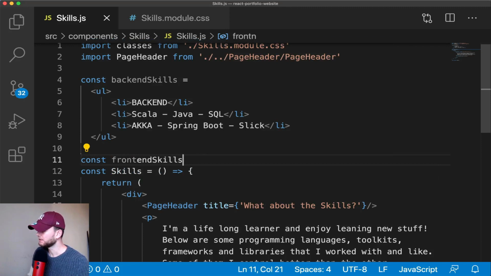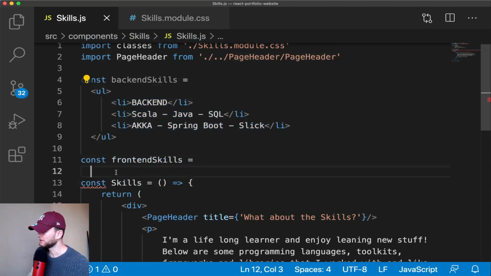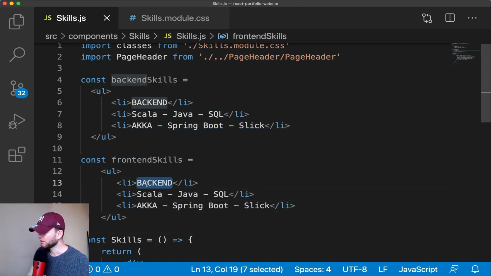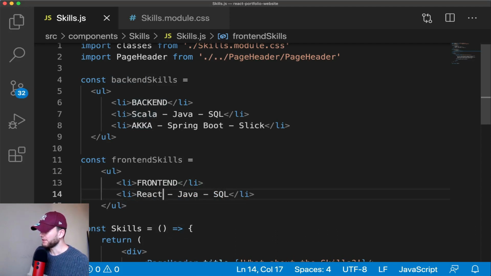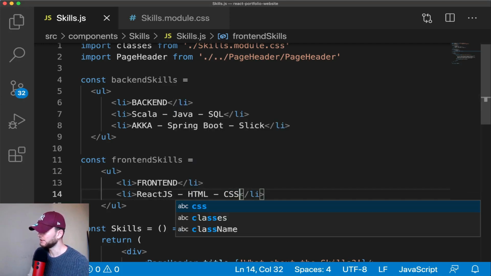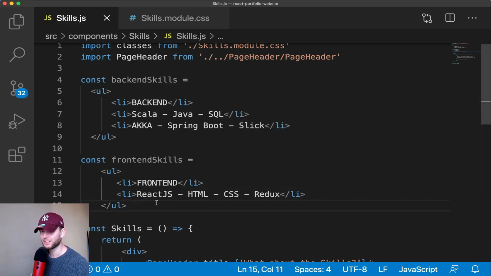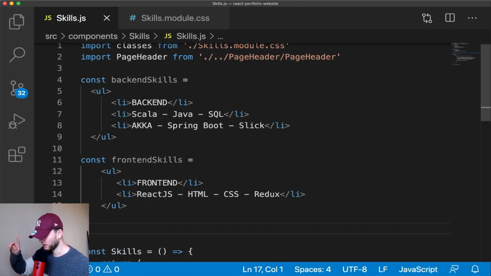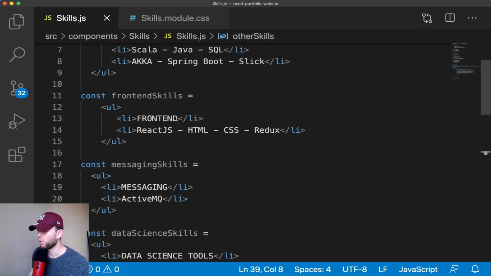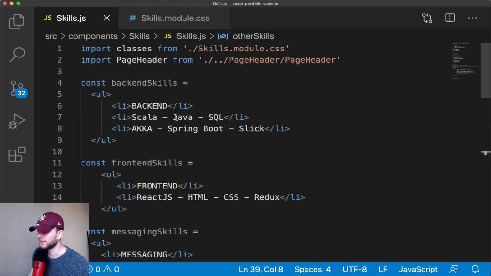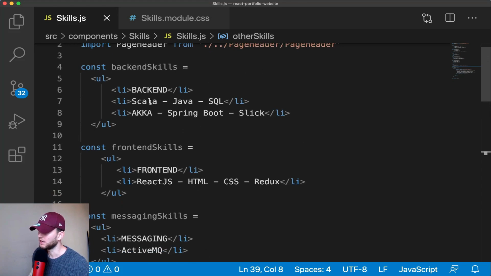And we will do the same for front end skills. So let's copy this and now we give it the title front end. And I know a little bit of React, JS, HTML, CSS and Redux. Alright, now for the other skills we will do a magic trick. So what's the screen? Bam. Alright, so in each variable we store an unordered list containing list items, and those list items specify some of the skills that I have.